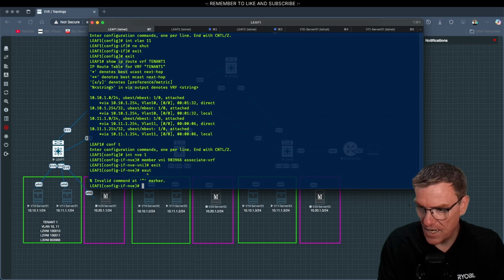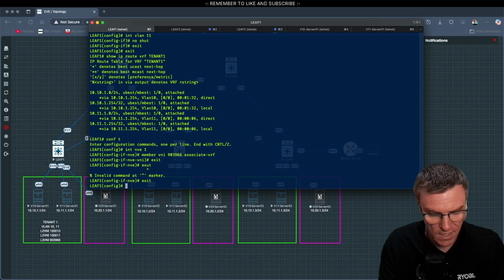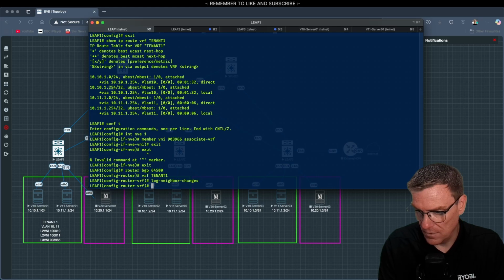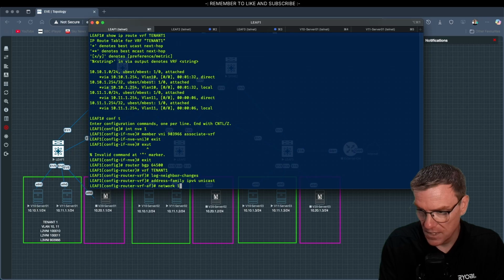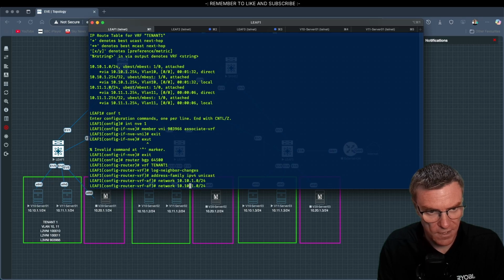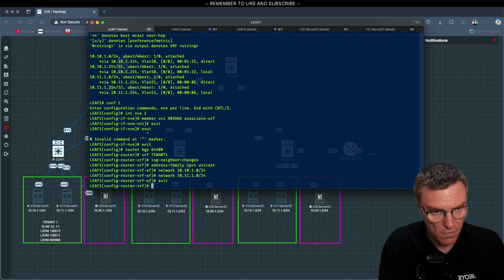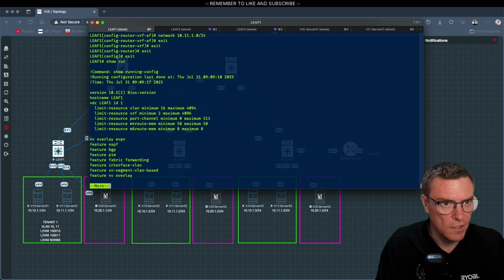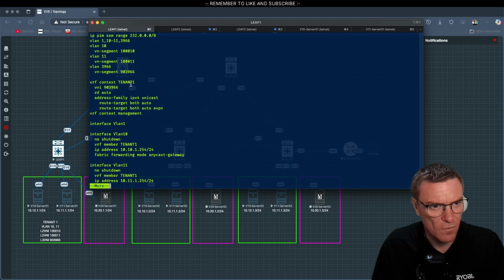Now if we stick that into our BGP, so if we go router bgp 64500, we go vrf tenant 1, address-family ipv4 unicast, and we're going to advertise networks 10.10.1.0/24 and 10.11.1.0/24. So we verify we've got everything in place.